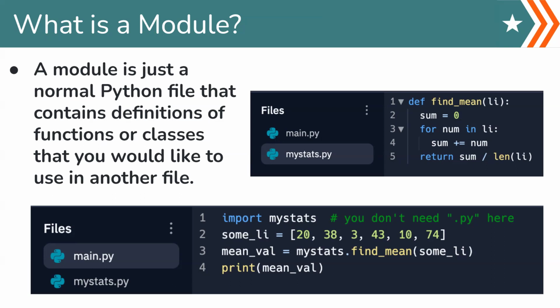Here we have a very small example. We create a file called mystats.py, which is the module that they are creating. In this module, they have a function they coded themselves called find_mean that takes in one argument, li, which stands for list. They set a sum to zero, then loop through the argument being passed into this function, adding every number in the list to the sum variable, and finally return the average, or the mean, of this list.